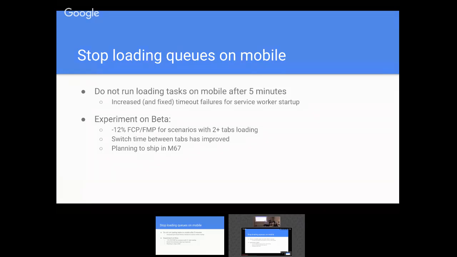And one particular intervention that I want to highlight as a success example. So we are stopping loading tasks on mobile after 5 minutes. That has plenty of benefits. It has some downsides, like we broke things, but we fixed them now. Benefits include that we prevent badly written pages from chewing through your network and draining your network cap overnight when you accidentally leave your phone.